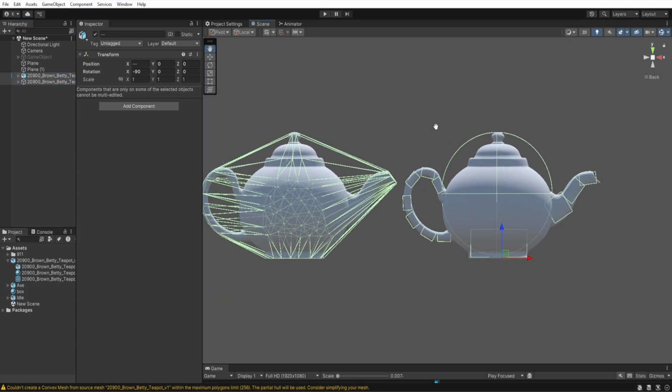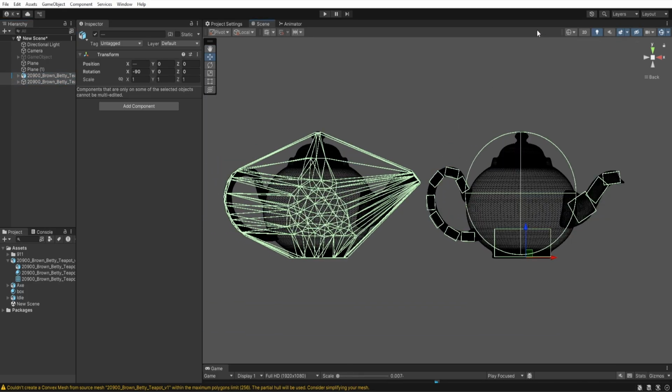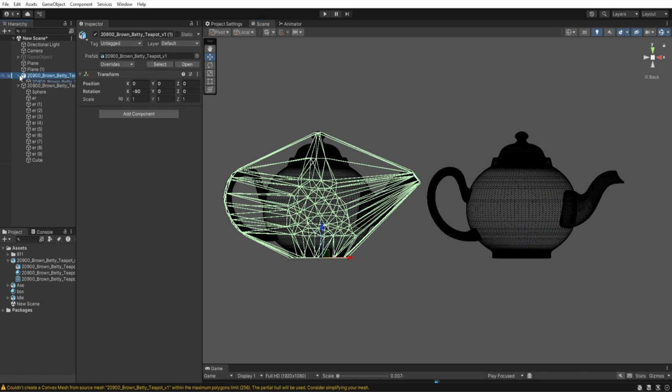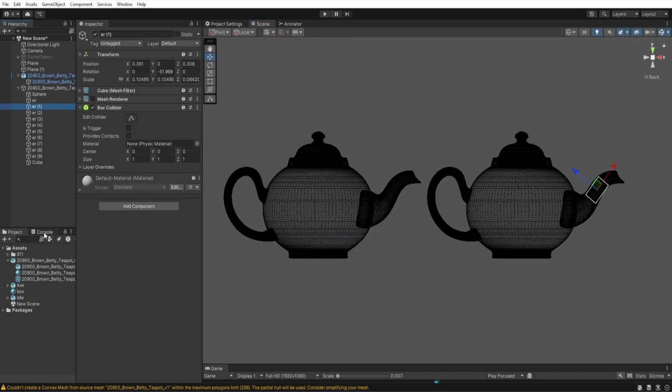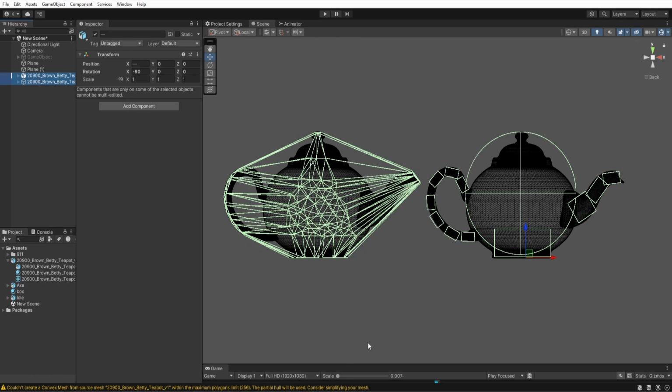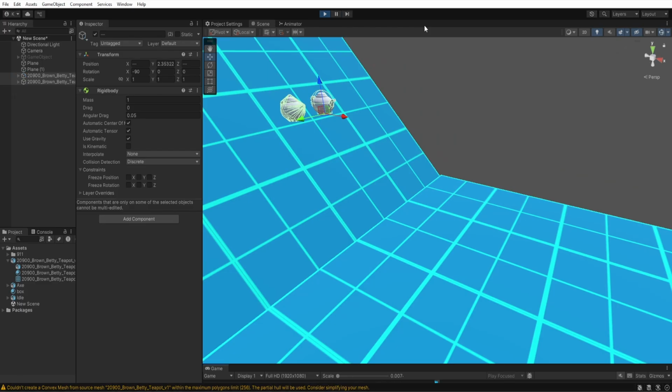I've got two examples to share. The first is a simple teapot using a mesh collider. The second is a teapot made up of multiple colliders to make the physics as realistic as possible. Let's take a look at how they behave.